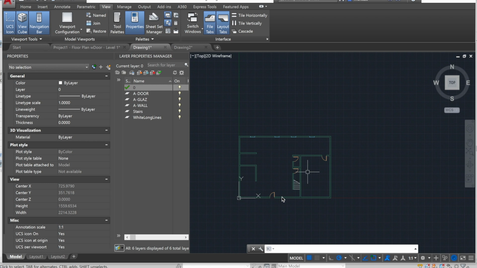More edits and upgrades will be made soon, so just stay tuned for those. But this is the first version of this tool, and I hope you guys like it. All right, let me show you how it works.